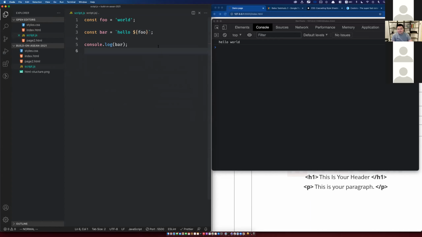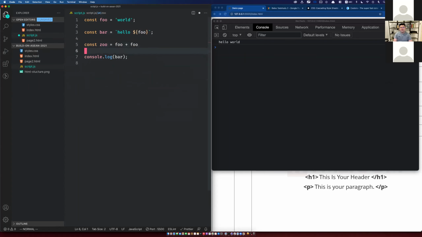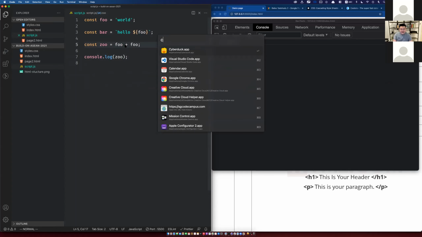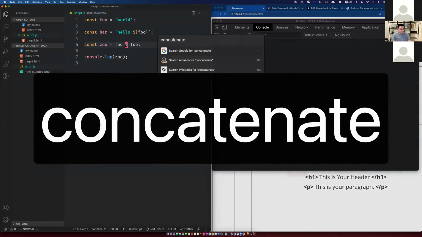Okay, and then how do you join strings together? I really think this is the best way. If you know this way, you probably don't need any other ways, but I'll just show you for the sake of demonstration. Maybe you want to say zoo is equal to foo plus foo. Okay, foo plus foo. What is plus? You're trying to concatenate two strings together.